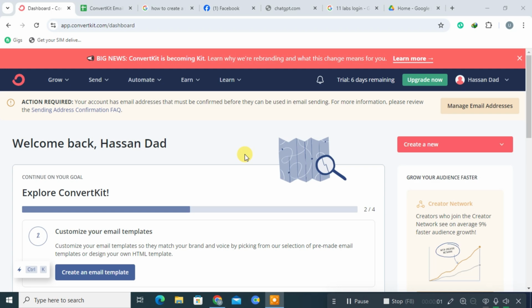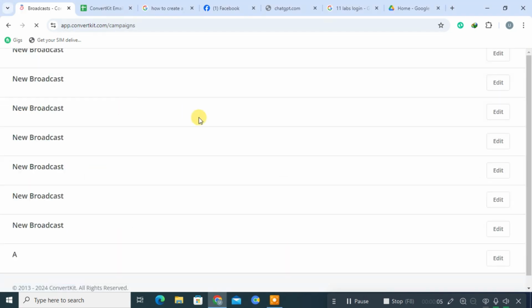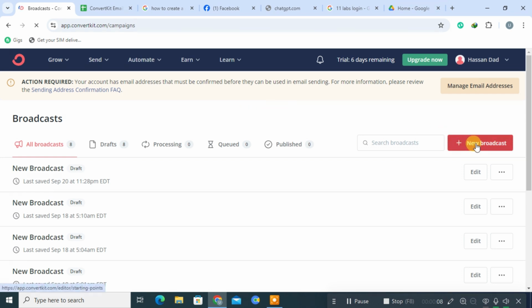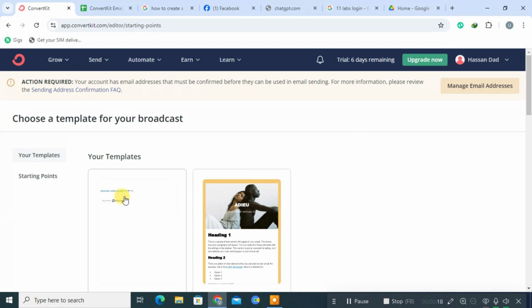Click on the Send button to begin the process. Locate and click on the Broadcast option in your menu. Select the New Broadcast button to initiate a new newsletter. Pick a template that suits the style and purpose of your newsletter. This will serve as the foundation for your design.